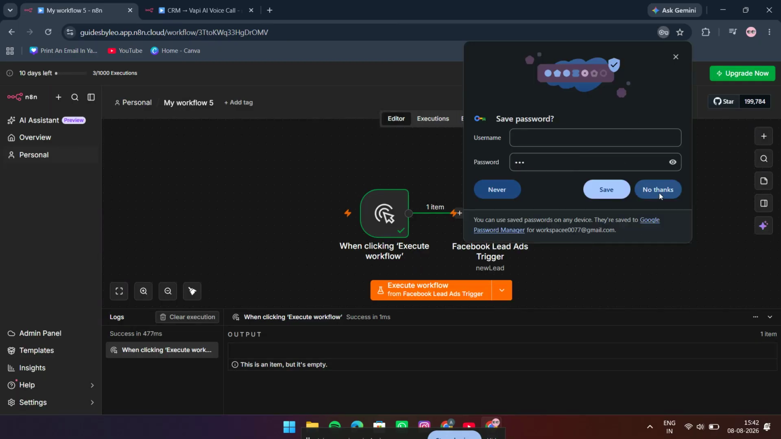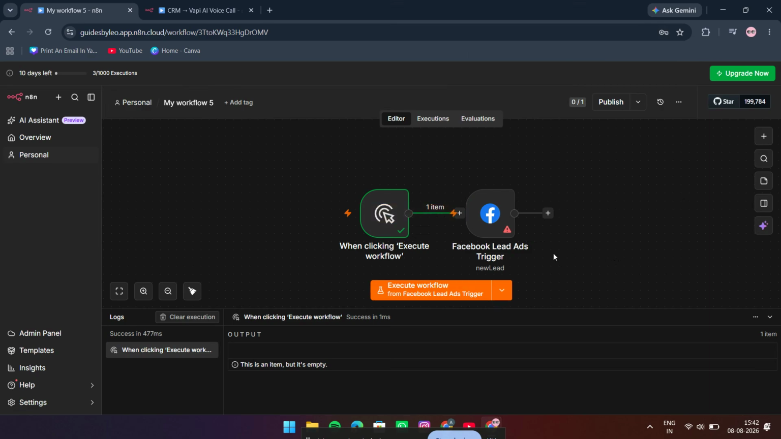Once your credentials are added, continue with the node configuration and save it. At this point, your Facebook lead ads trigger is connected and ready to use in the workflow. From here, you can build the rest of your automation around the incoming lead data, and that's it. You've connected Facebook lead ads to N8N.